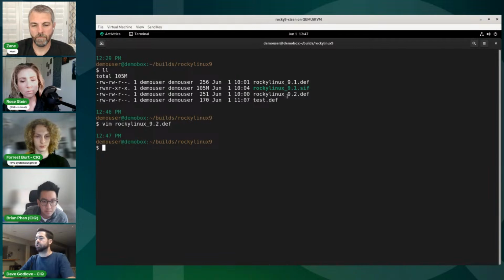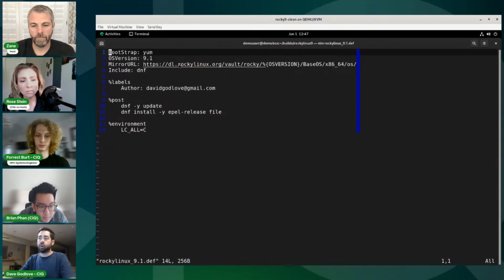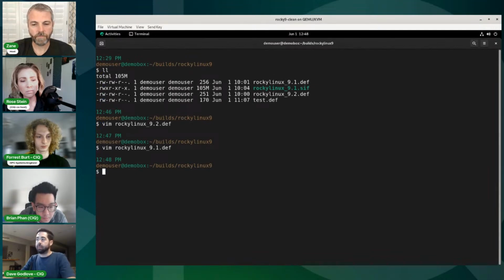So first off, let me just show you the 9.1 def file. This one I had to use a slightly different URL because that's in the vault now. That's not in the public repos. So when you're building from the upstream mirrors, it's a little bit more difficult. But what I'm going to do to make sure that this is the same image when I pull it later, let me just go ahead and demonstrate.